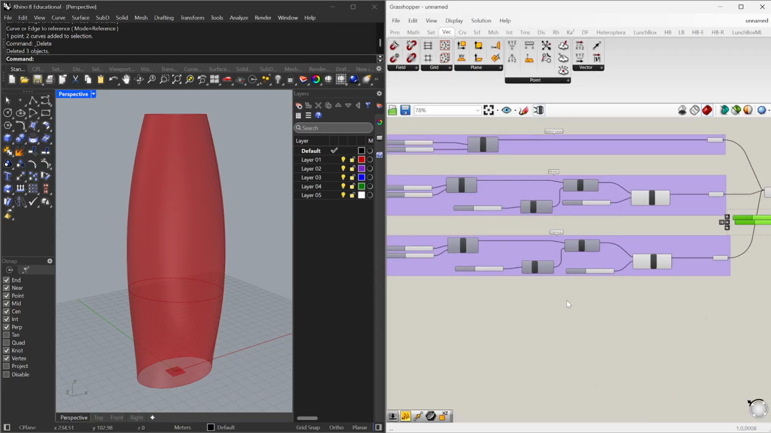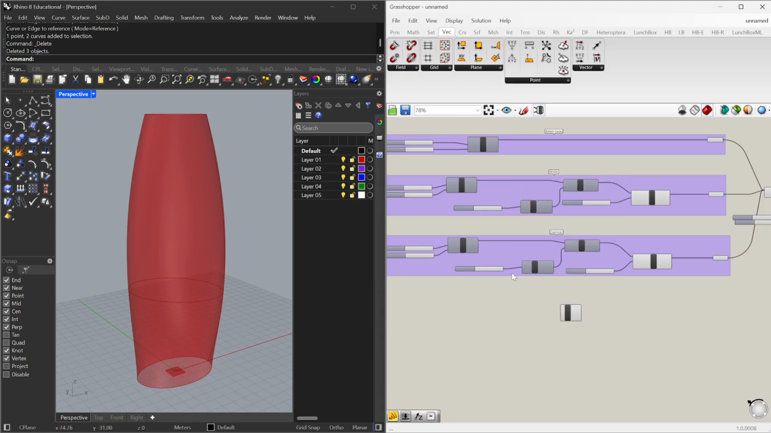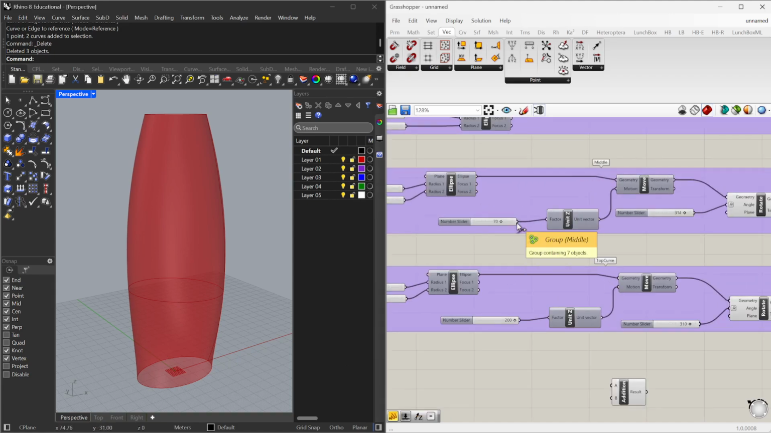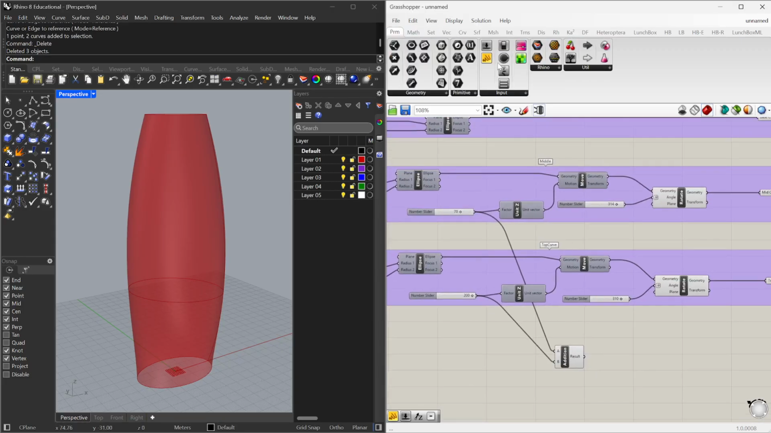So for example, if I just double click and use an addition, I can just click addition, and then I can input these two parameters. So 70 meters is my first height, if you remember, and then 200 meters is my second height. And then that's going to give me the overall height. So I'm just going to put that slab in there, and yeah, I'll answer your question.